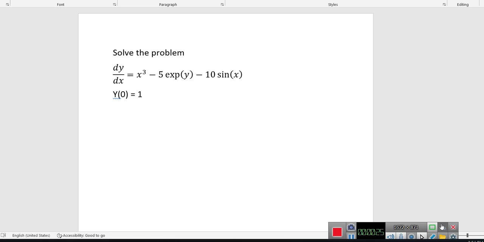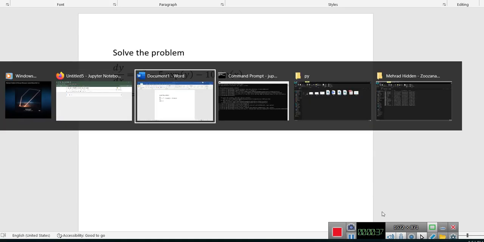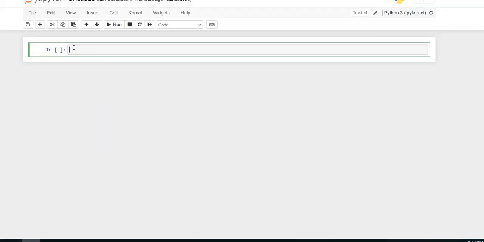We want to solve this problem with ODEint from the scipy library, and let's go for coding. I want to use Jupyter, and you can use VS Code or PyCharm. First of all, we need to import our library.